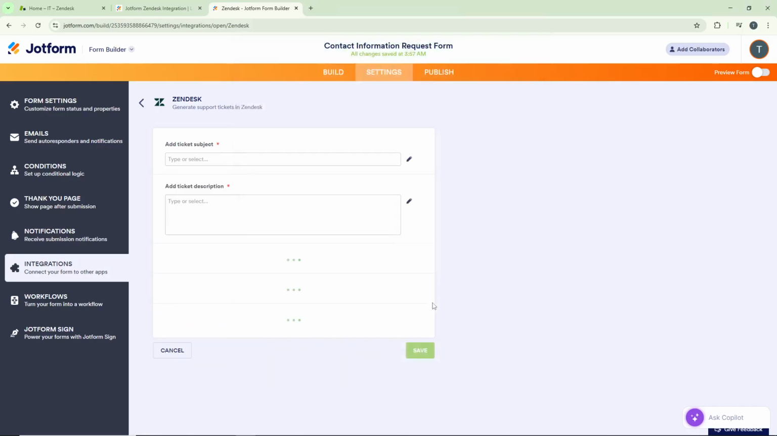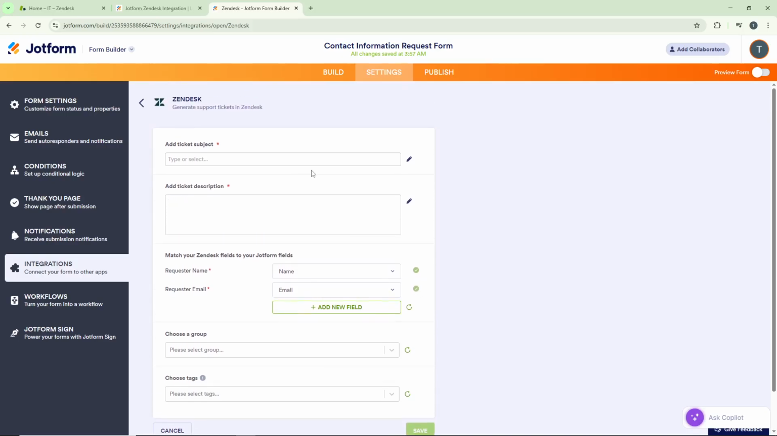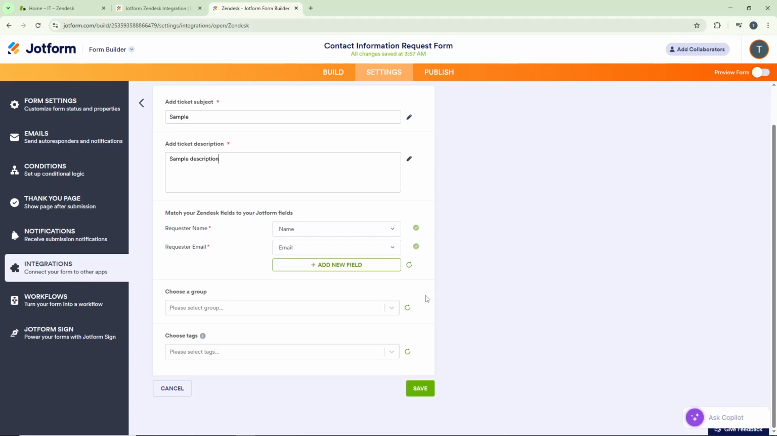Next, you'll need to configure how your tickets will appear in Zendesk. Input a ticket subject that will help you identify tickets created from this form. Then, write a ticket description that provides context about the submission. These fields are important because they determine how your support team will see incoming requests in Zendesk. Once you've filled in both the subject and description fields, click Save. This stores your ticket configuration settings.